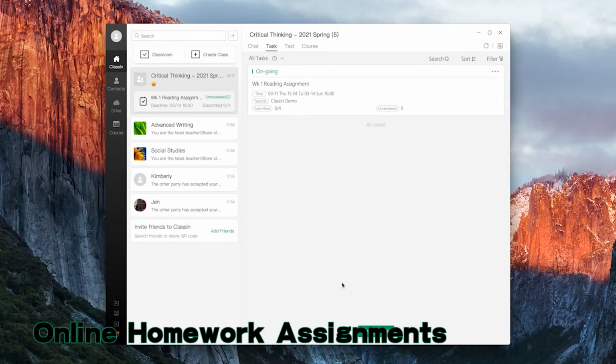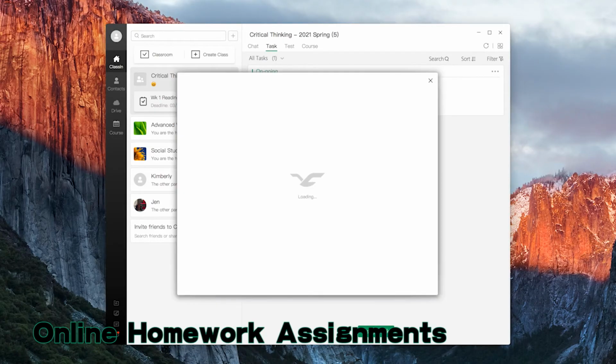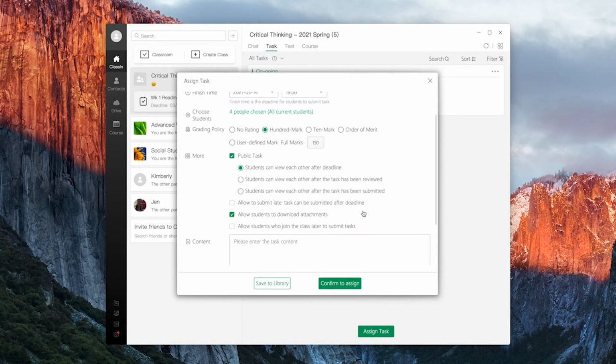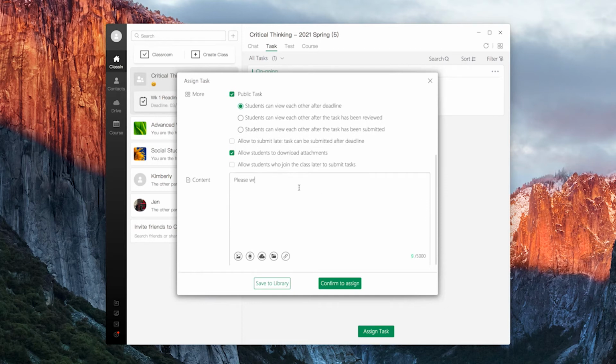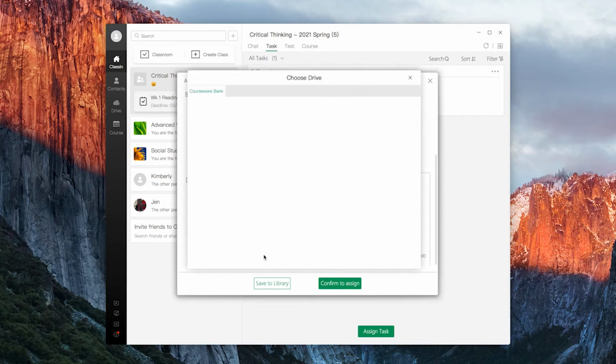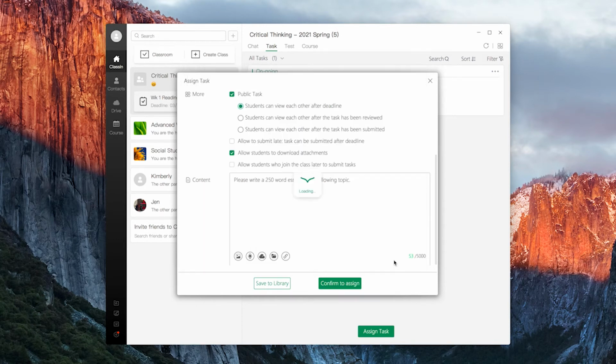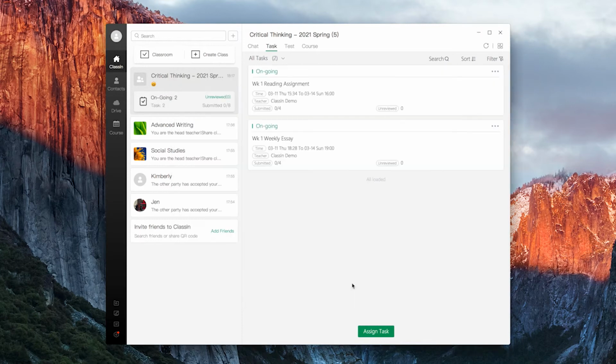In the task tab, teachers can assign homework to students and provide feedback afterwards. To assign homework, simply click Assign Task, and then put in relevant information and descriptions, as well as attaching necessary task files or web links. After your students have submitted their homework, teachers can review the entire class's submission status and provide individual feedback to students all throughout the ClassIn app.